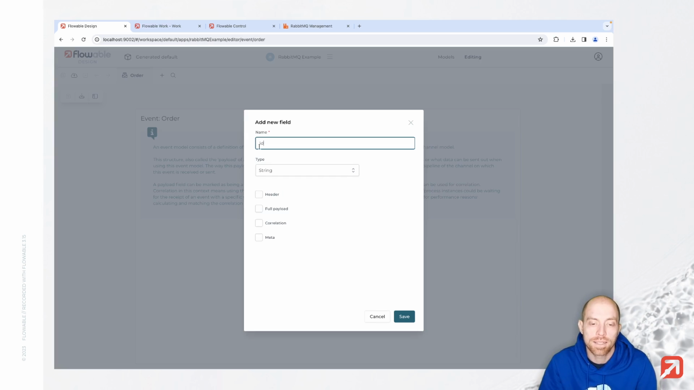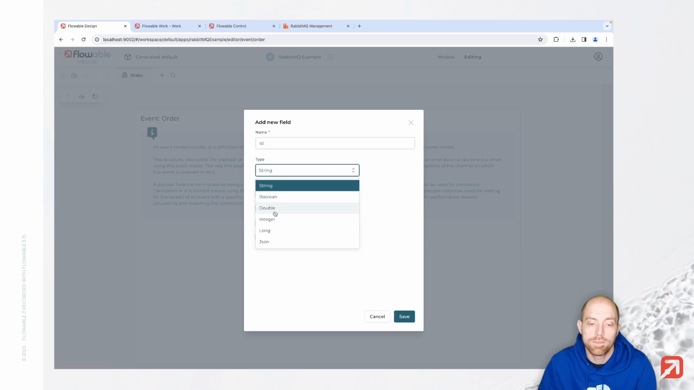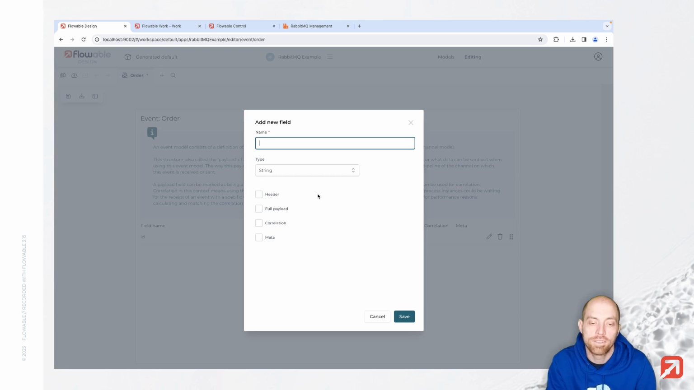The name is basically how that field is going to be named. Then the type is which type it has. So here a string is a simple text. We have Boolean as a value like true and false. Then we have different numbers, and we have a more complex JSON structure, which you can have as well. Let's say the ID is a string. Then we have, for example, also the customer ID, which is going to be a long, and then we say we have a name and a description.